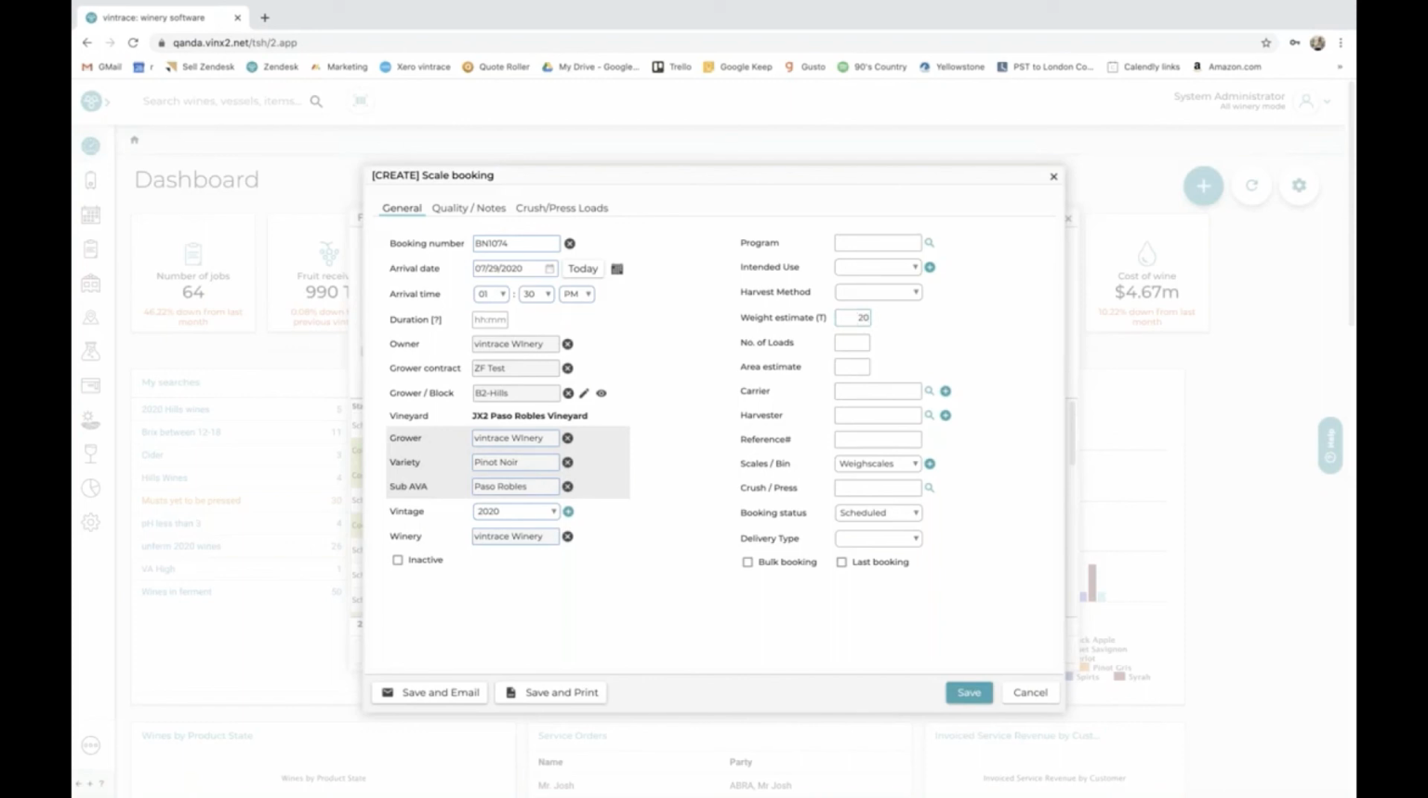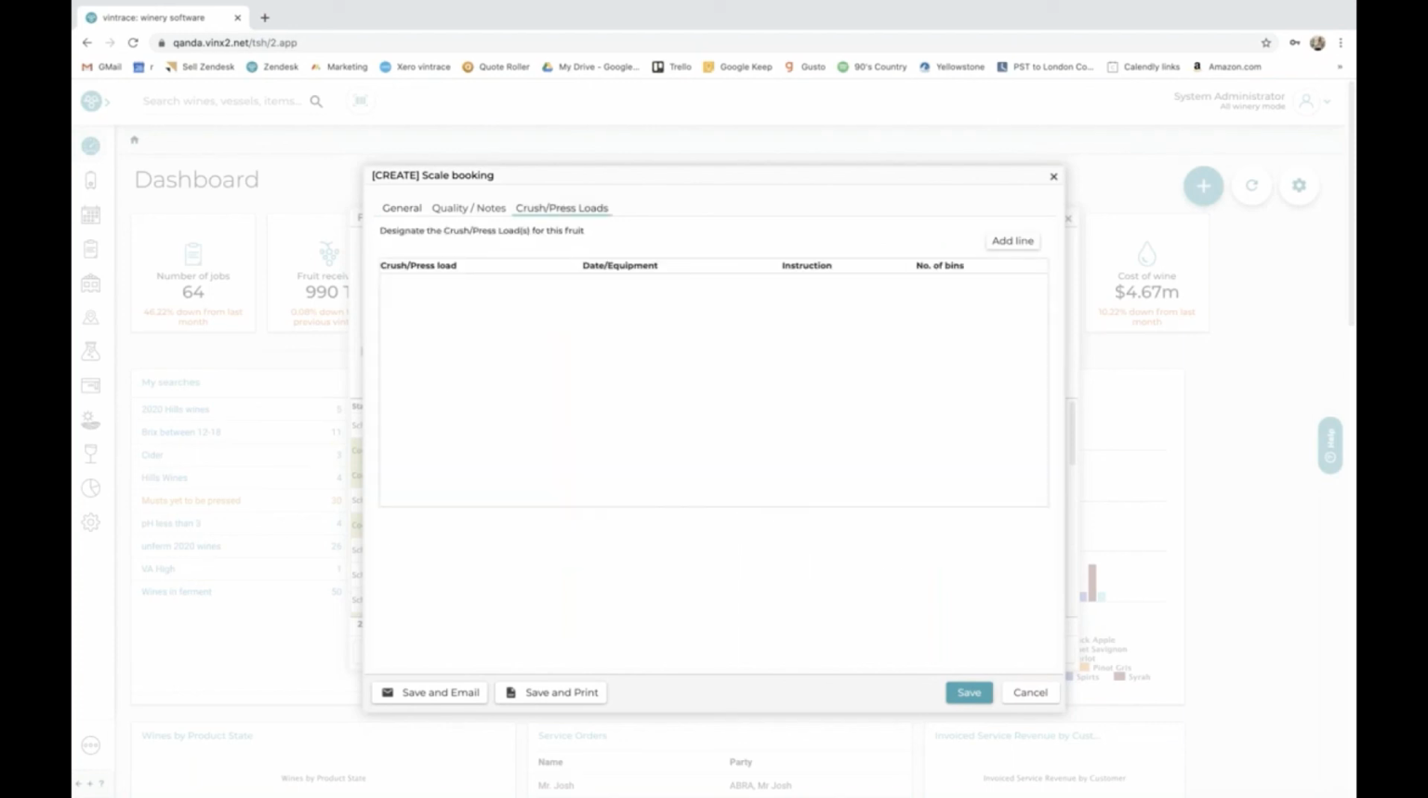If you are receiving multiple blocks, we also have a functionality that we can turn on for you. This is not turned on by default. It is called crush press loads. We originally designed this for Sonoma-Cutrer for these different crush press loads. This is where you can have multiple blocks, or the same block coming in at multiple different times, that you can assign to be crushed or pressed together.